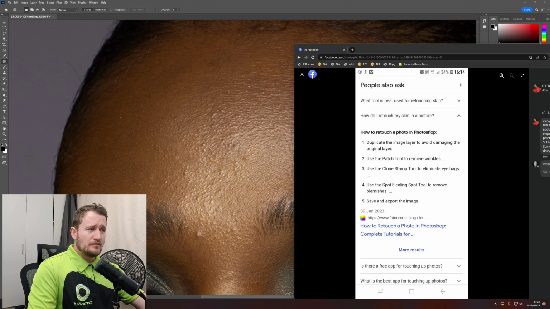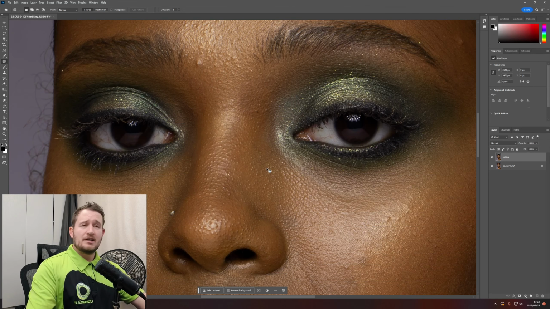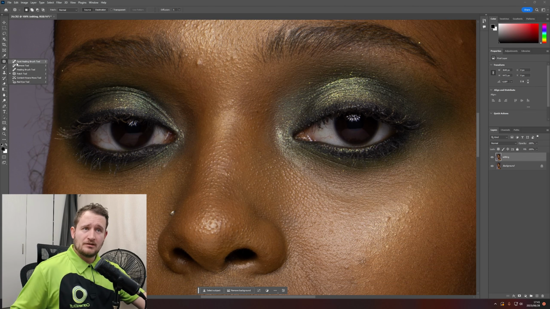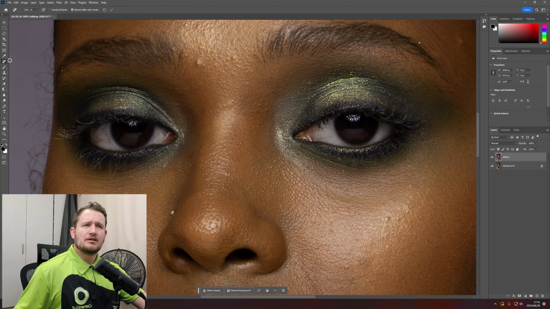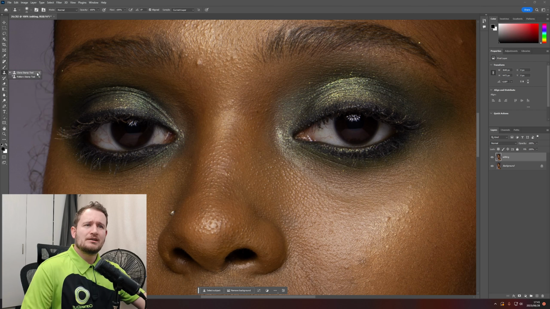Now the next tool they talk about is using the clone stamp tool to eliminate bags underneath the eyes. So what they mean by that is, if we go back to the same area where you find your patch tool, we can now select the clone stamp tool, which would be the healing brush, I think. Where's my clone stamp tool? I don't use the clone stamp that much. There you go, there's a clone stamp tool. Clone stamp tool. It is an awesome tool.